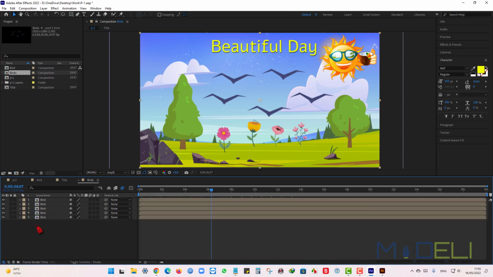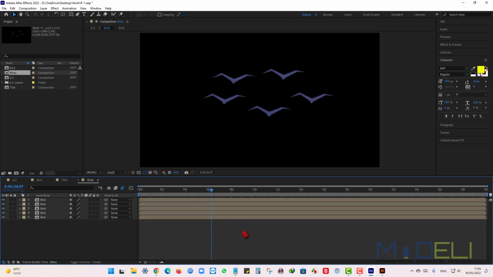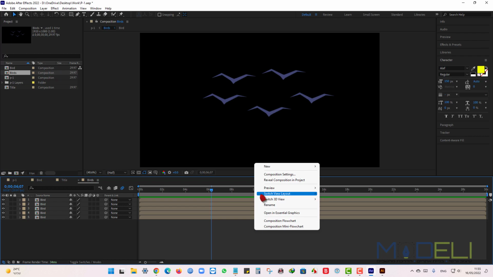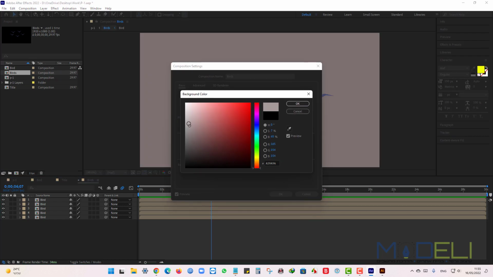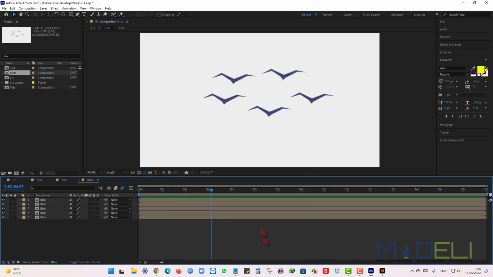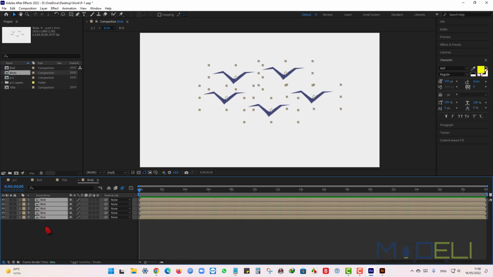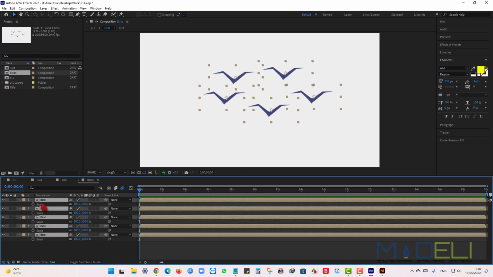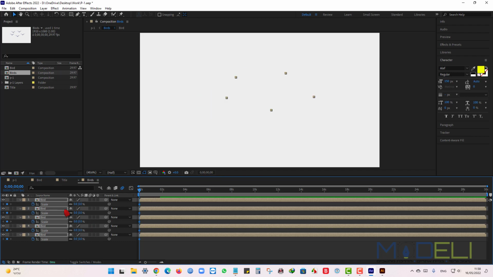Double-click on the birds composition. I want to change the composition background color. So right-click here on a free space, Composition Settings, and click here to change the color. Take the indicator to the start and choose the layers. Press S for the scale. Click here for a keyframe and type here 0. Take the indicator to here and type here 100.